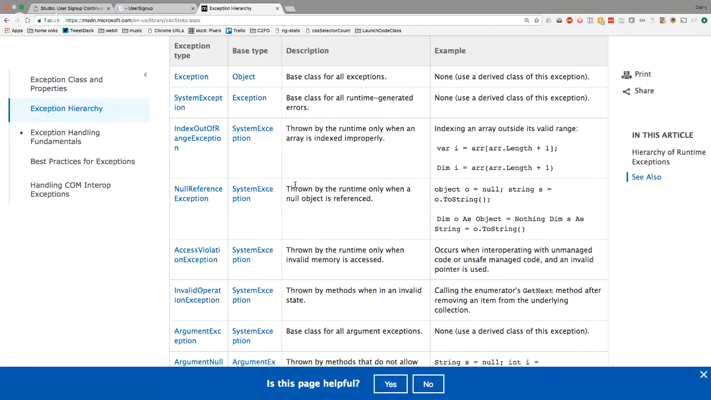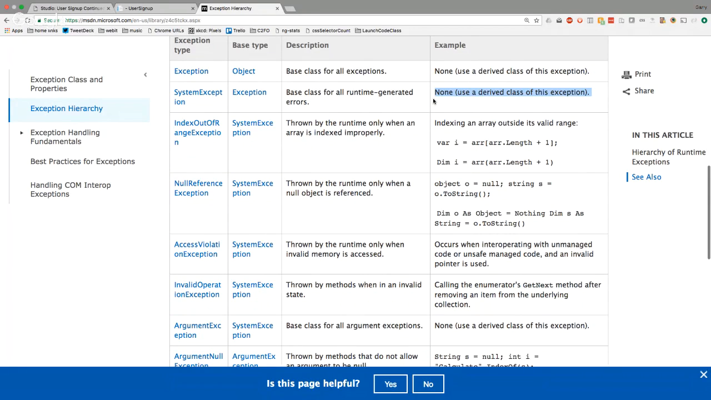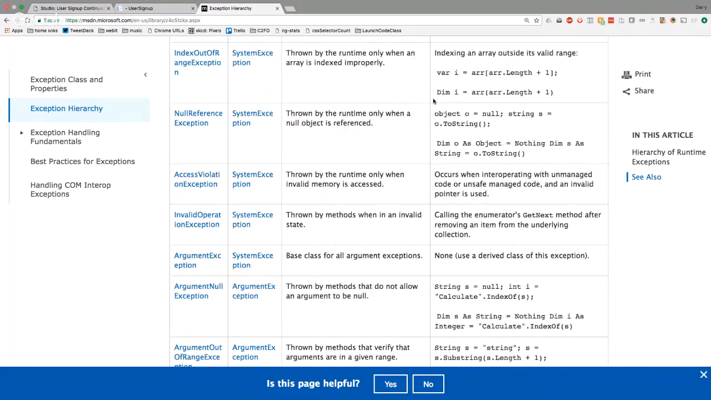And as you build applications and you start to get a lot of users and they do a bunch of things you do not expect, if you're catching too high of an exception, you'll never really figure out where your code is broken. So you should rarely just catch all exceptions. And they even say it here. Example, none. Use a derived class. And the same for system exception. Use a derived class. So then we have a whole bunch of very specific exceptions.